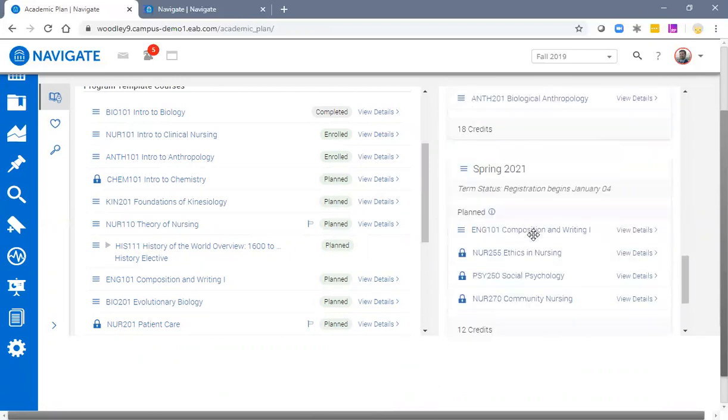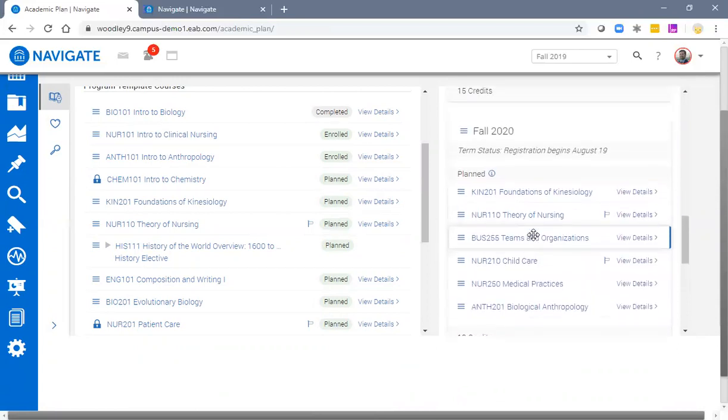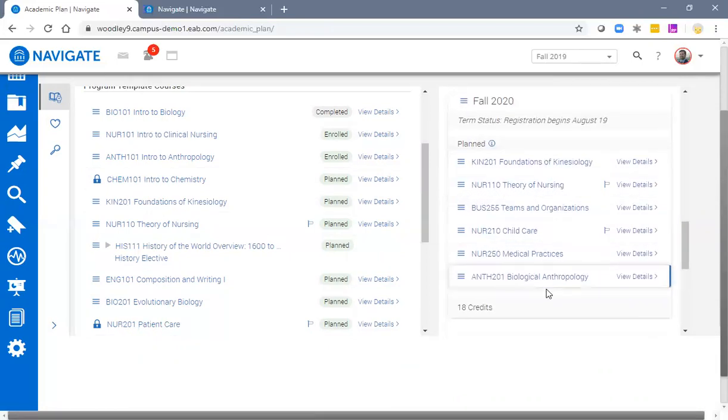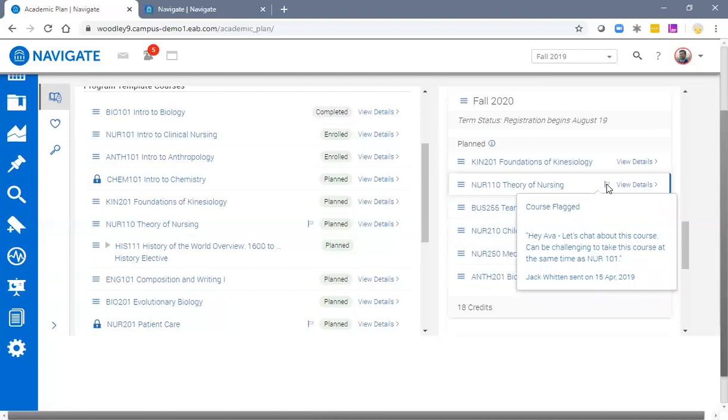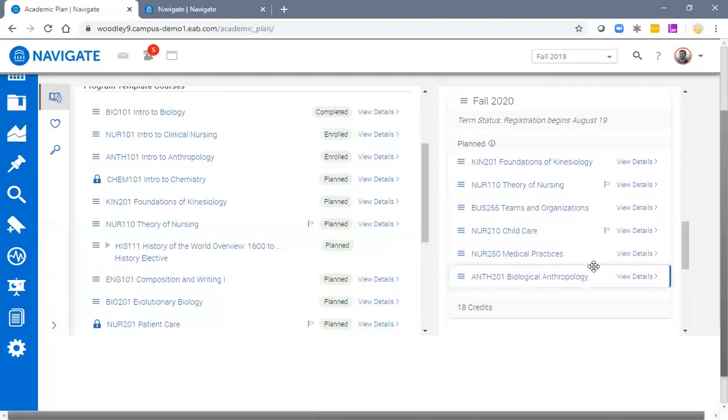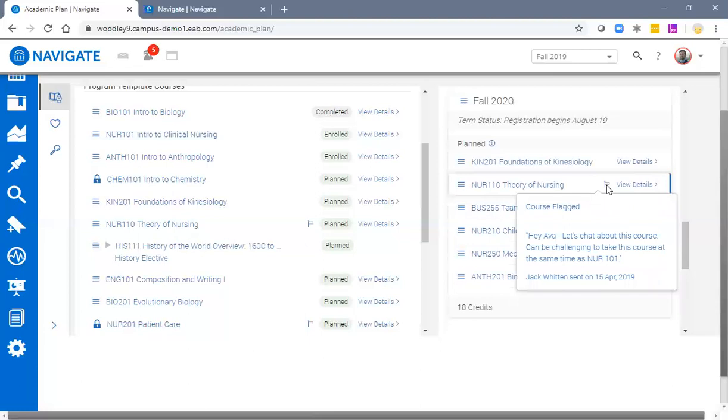So as an advisor, if we want to look into the future, we can, for example, look at fall 2020. These are the following courses that Ava has planned. We've previously flagged a few of these courses. This is slightly different than locking a course. Locking a course indicates that a student must take that course during a certain term. Flagging it is more of a warning. You can see by hovering over the flag icon that we can see the advisor's notes saying, let's chat about this course. Sometimes this can be a little bit challenging to take at the same time as another course.